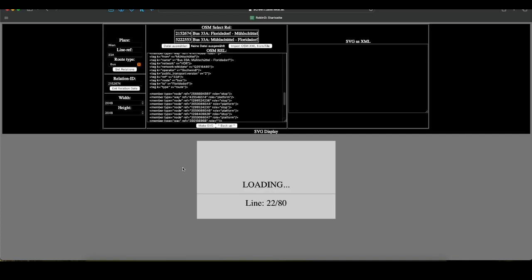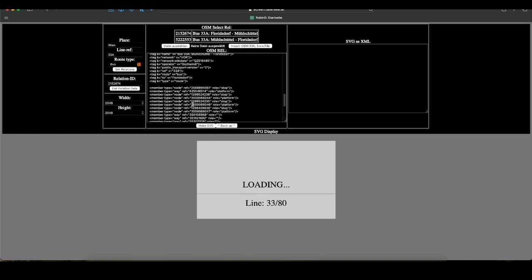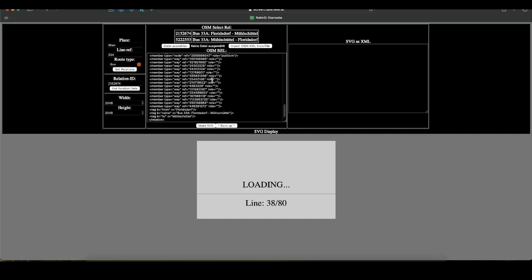Here on the SVG maker, it allows you to put in as many relations as you want. Basically just always put the relation number here, click Get Relation Data, and then put the next number here, and so on. Then it will generate the SVG. This will take some time, as it has to query each of the nodes and each of the ways.